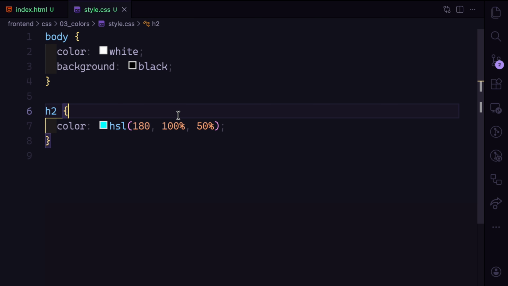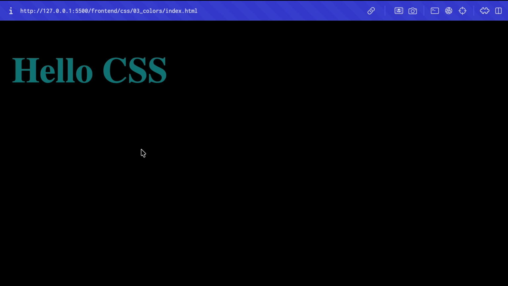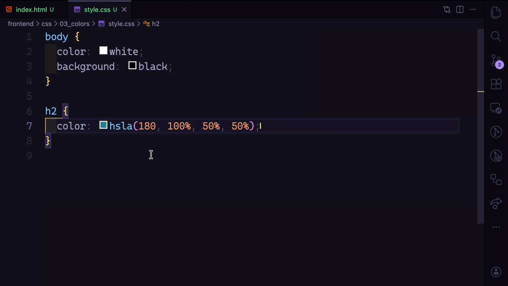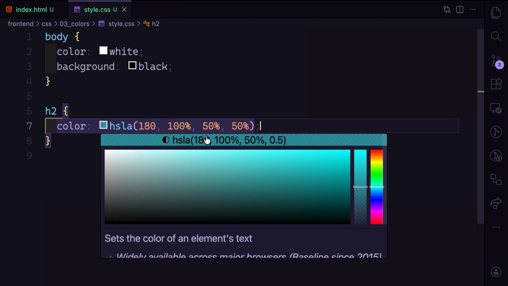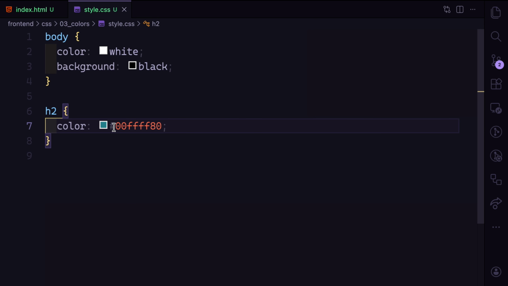We have the percentage of saturation and percentage of lightness, and then we can mention the alpha as well. For example, 50% opacity. And if you want to switch between different color formats, you can do it from VS Code itself. For example, you see this color, we have this HSLA here, but if you do not want HSL, you want something else, you can do it here. You can change it to any different format. We have various other formats as well. And for example, maybe you like this concise format, then you can choose this hex color code.